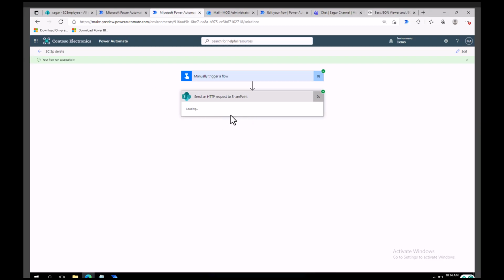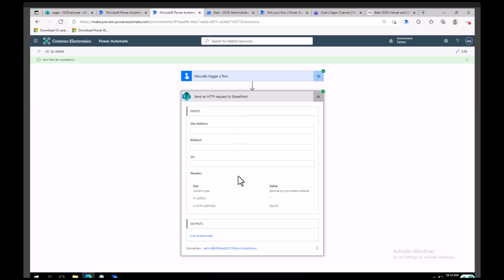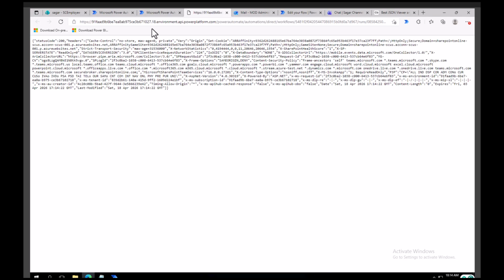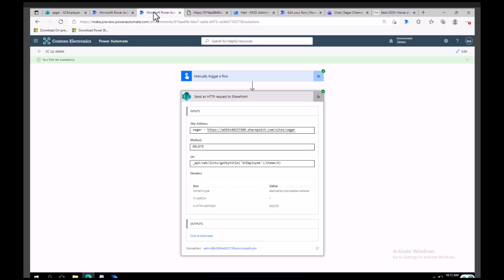And if I click on done here, I will get the history, I will show you there as well. So here you can see it basically searched for that particular record only, and then it deleted that particular record. So this is how you can use the delete HTTP request in SharePoint, especially in Power Automate.